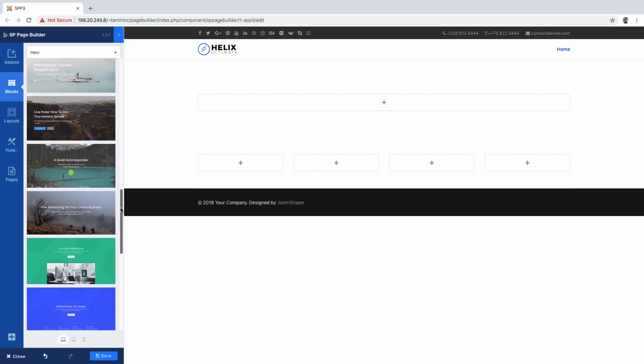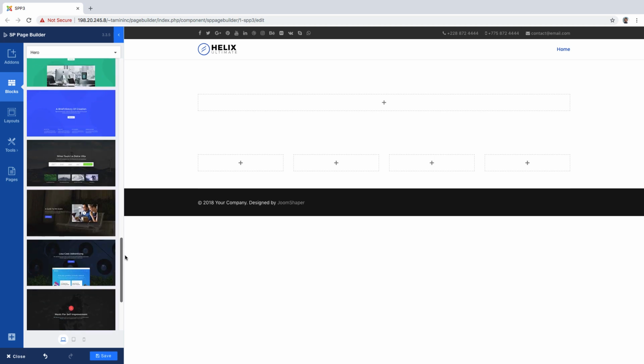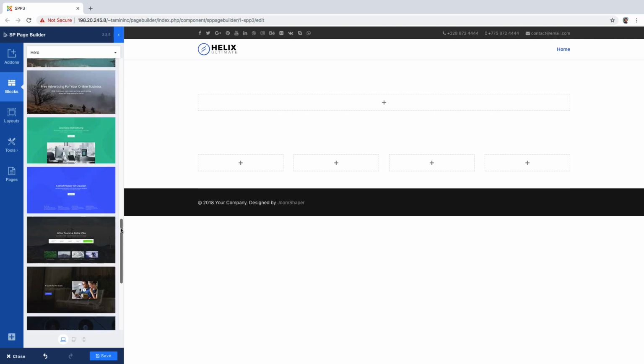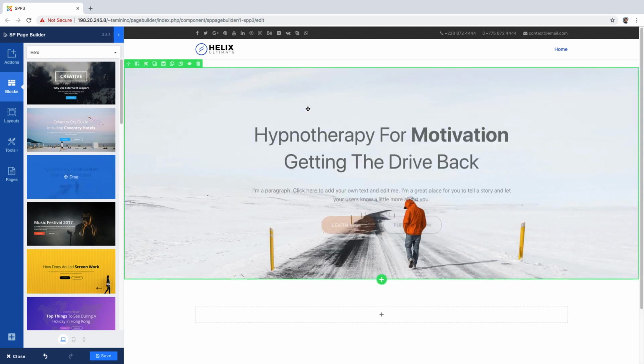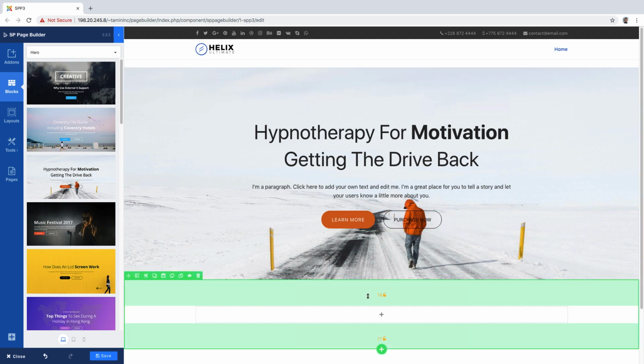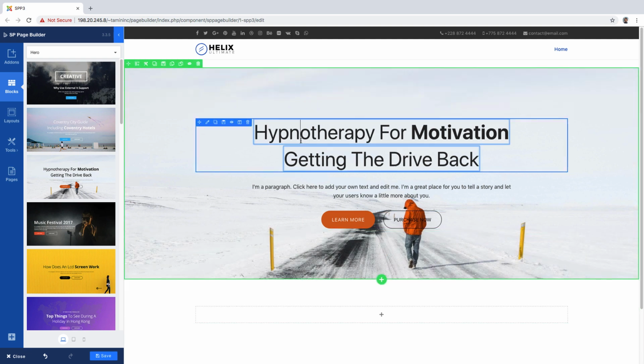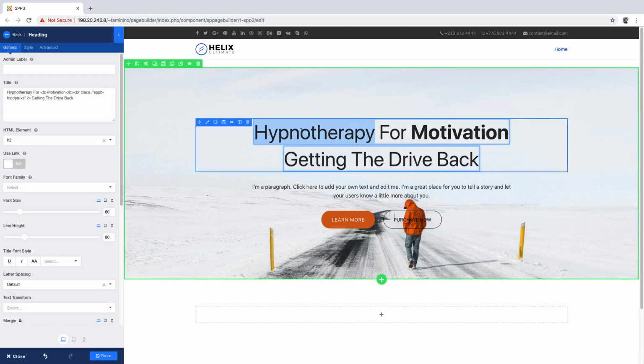You want to find something that's closest to what you're trying to create. So if you scroll down, you have several options here. And I am just going to grab any one of these at random. For example, let me just grab this one here and you drag it over. So right off the bat, you already have something that you need. If you want to change the text, you can edit the text right on here.